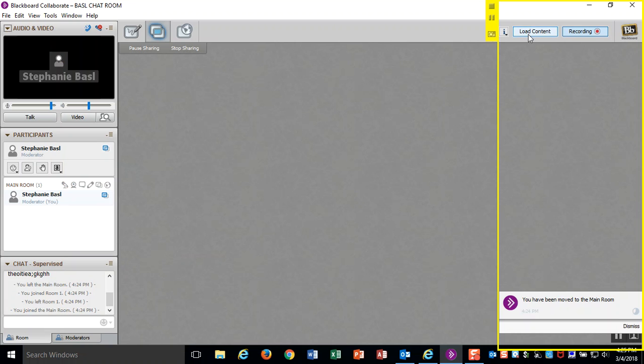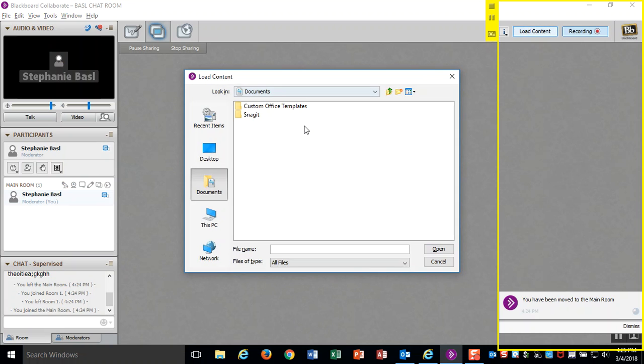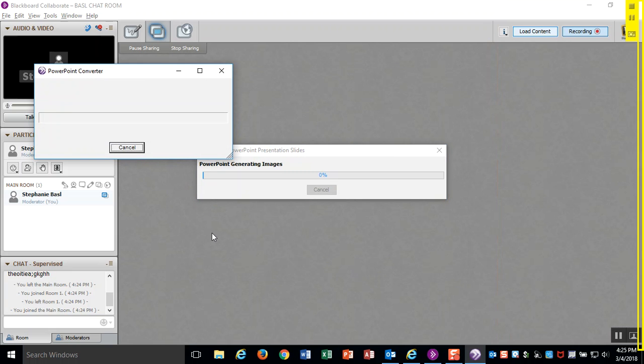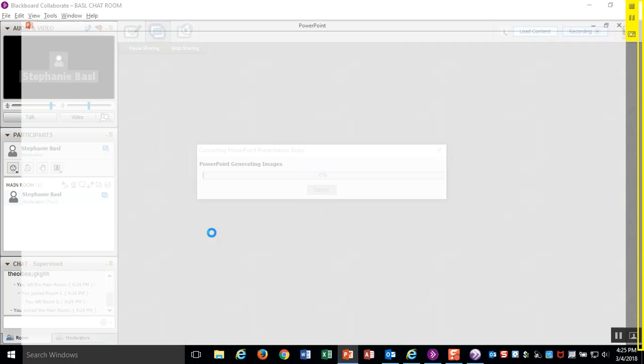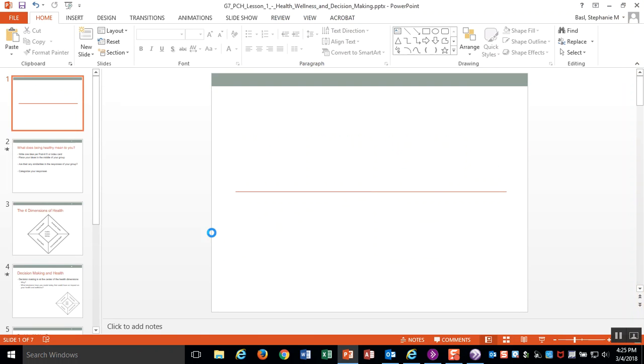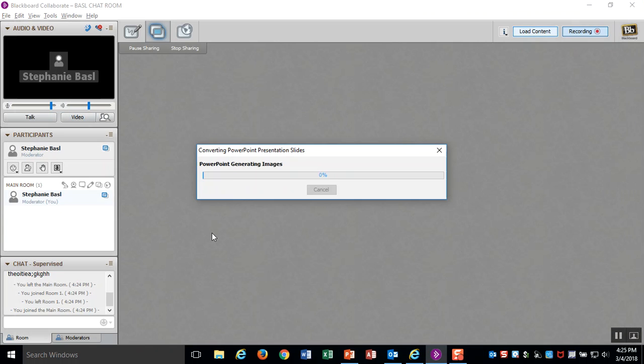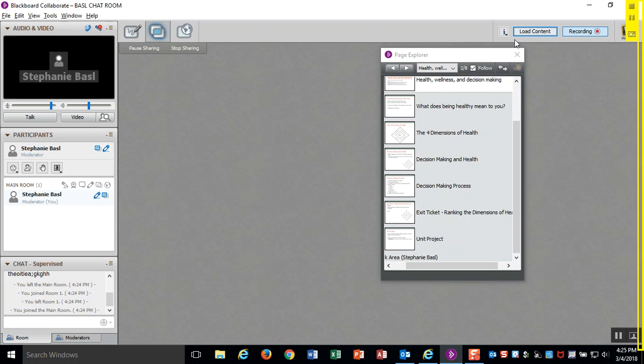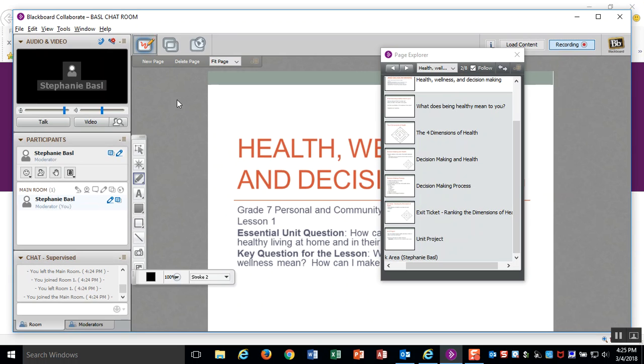The last thing was load content. So if I go to load content, I can go to desktop. I can choose my PowerPoint. Now that PowerPoint is in for my students to see. If I had breakout rooms, I could share this just with 1 or 2 rooms or bring it all back together.